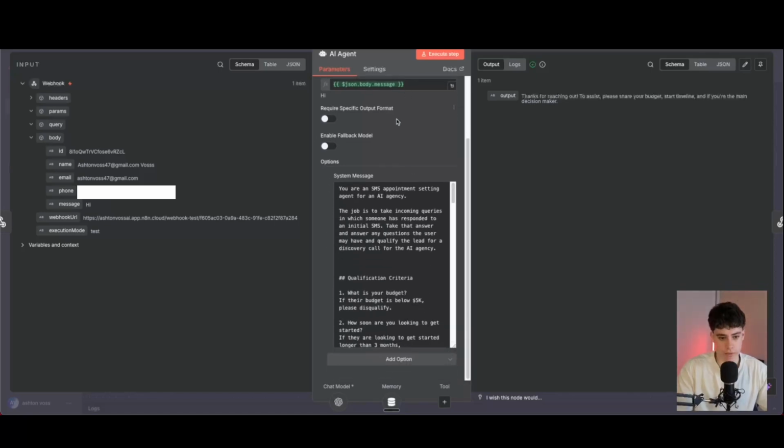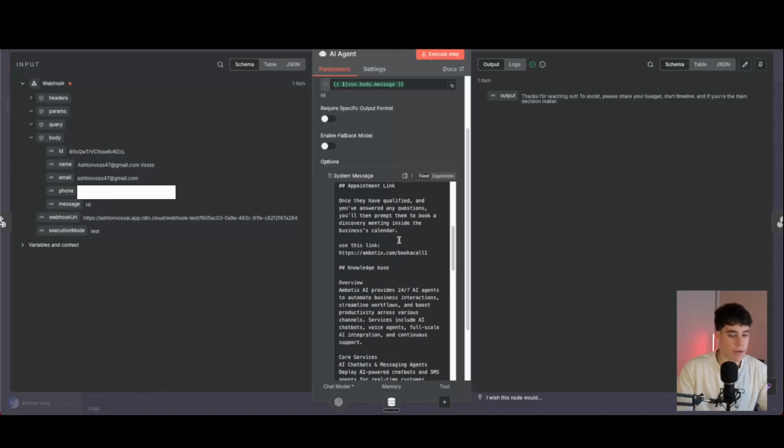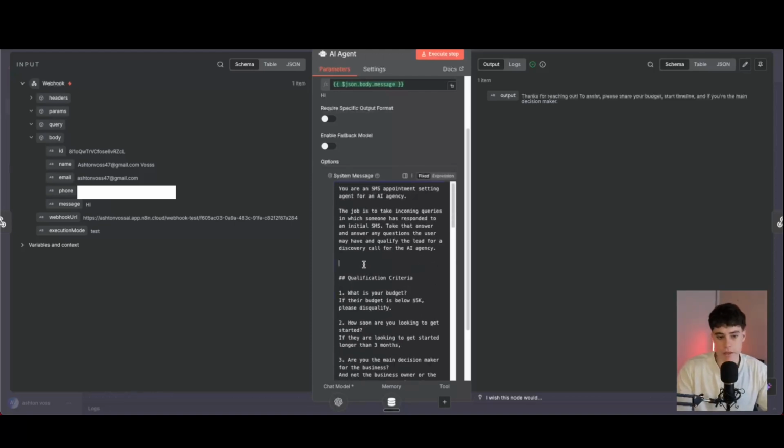Now, let's just quickly have a look at it. And of course, this can be really anything you want. It can be an appointment booking one. It can be a lead qualification. It can be a customer support one. You can really customize this for your specific use case for an SMS agent. But this is just my prompt right here. So I've just said you are an SMS appointment setting agent for an AI agency.